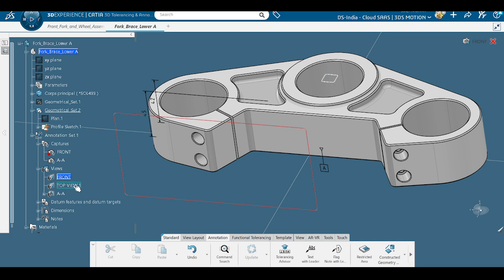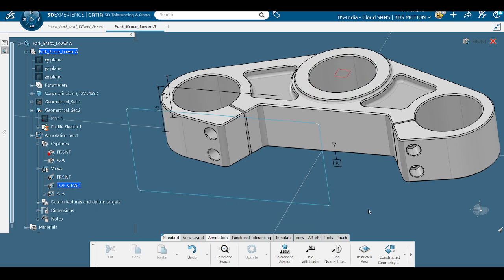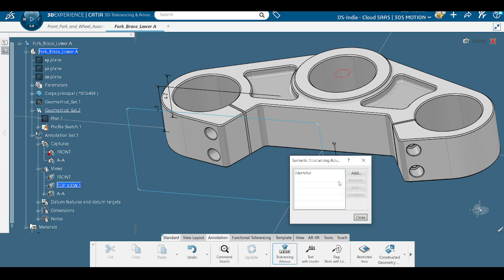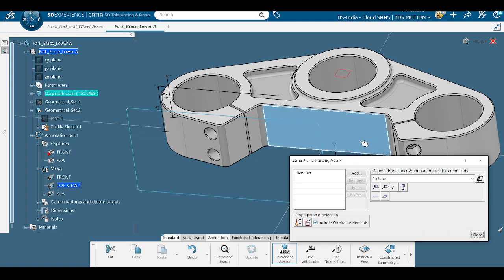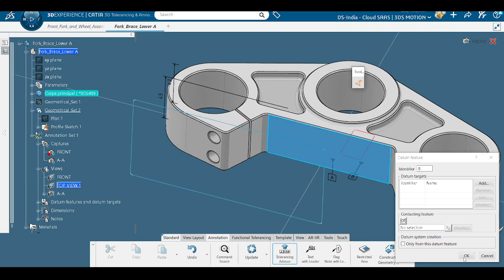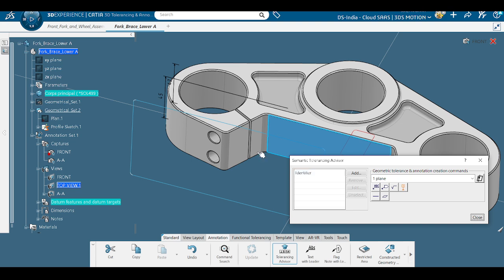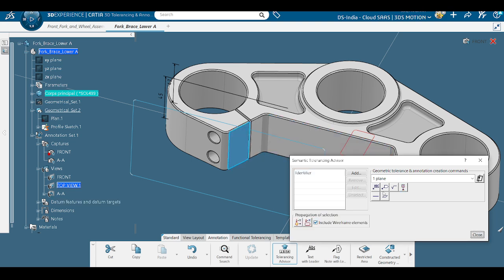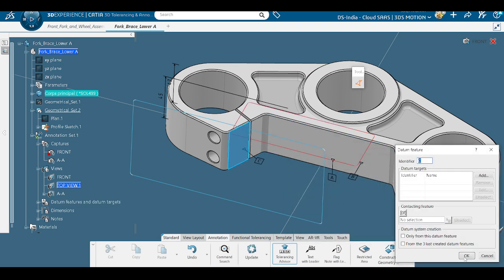Now I will switch to the top view. Now you can see I activated the top view. Then here, tolerancing advisor. Here this one I will give as datum B, and this one is datum C.